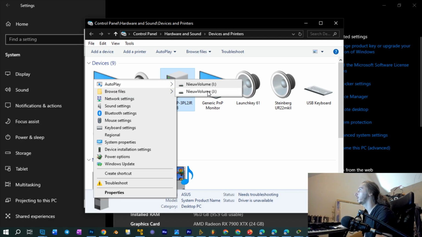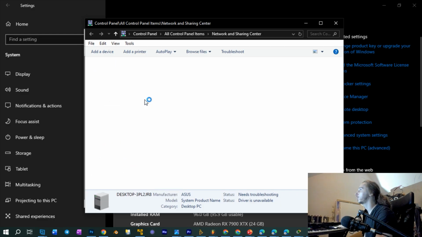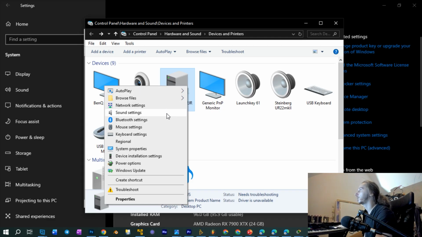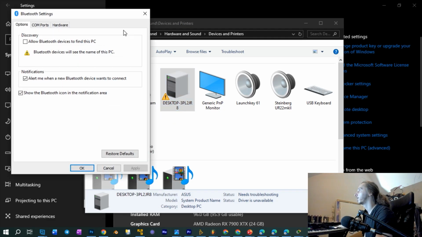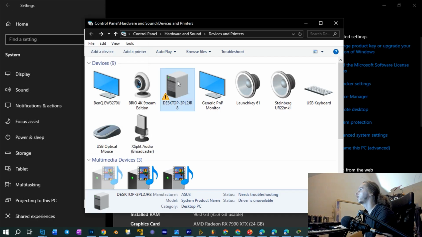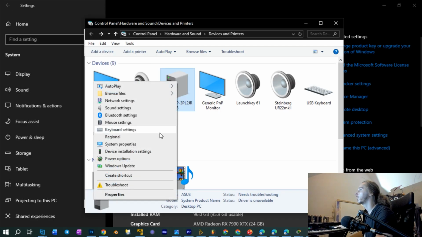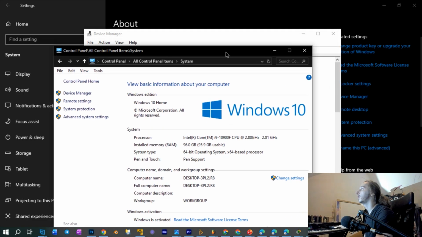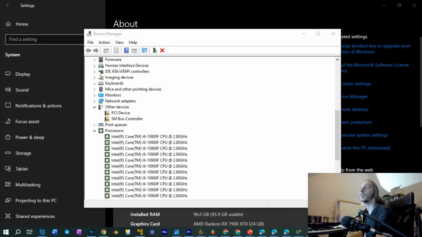I can autoplay. I don't know exactly what this is going to do. I think probably it's going to just open it. I can browse files. I can see the network settings. When it comes to this device, I can see the sound setting, Bluetooth settings, if I'd like to, all set here, mouse settings, keyboard settings, regional system properties. We'll see here again, this is the panel that we had over here. If I close the device manager, by the way, we open device manager here.